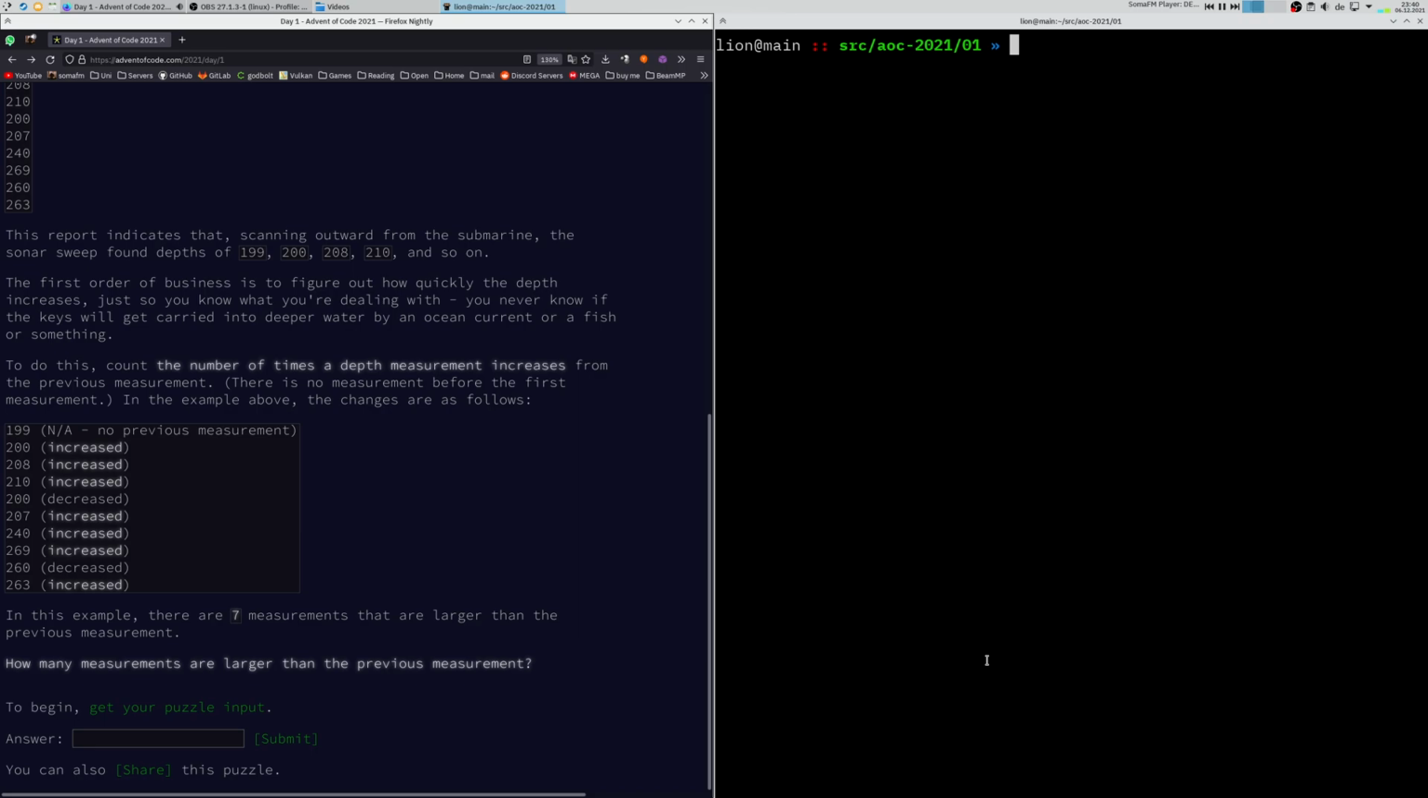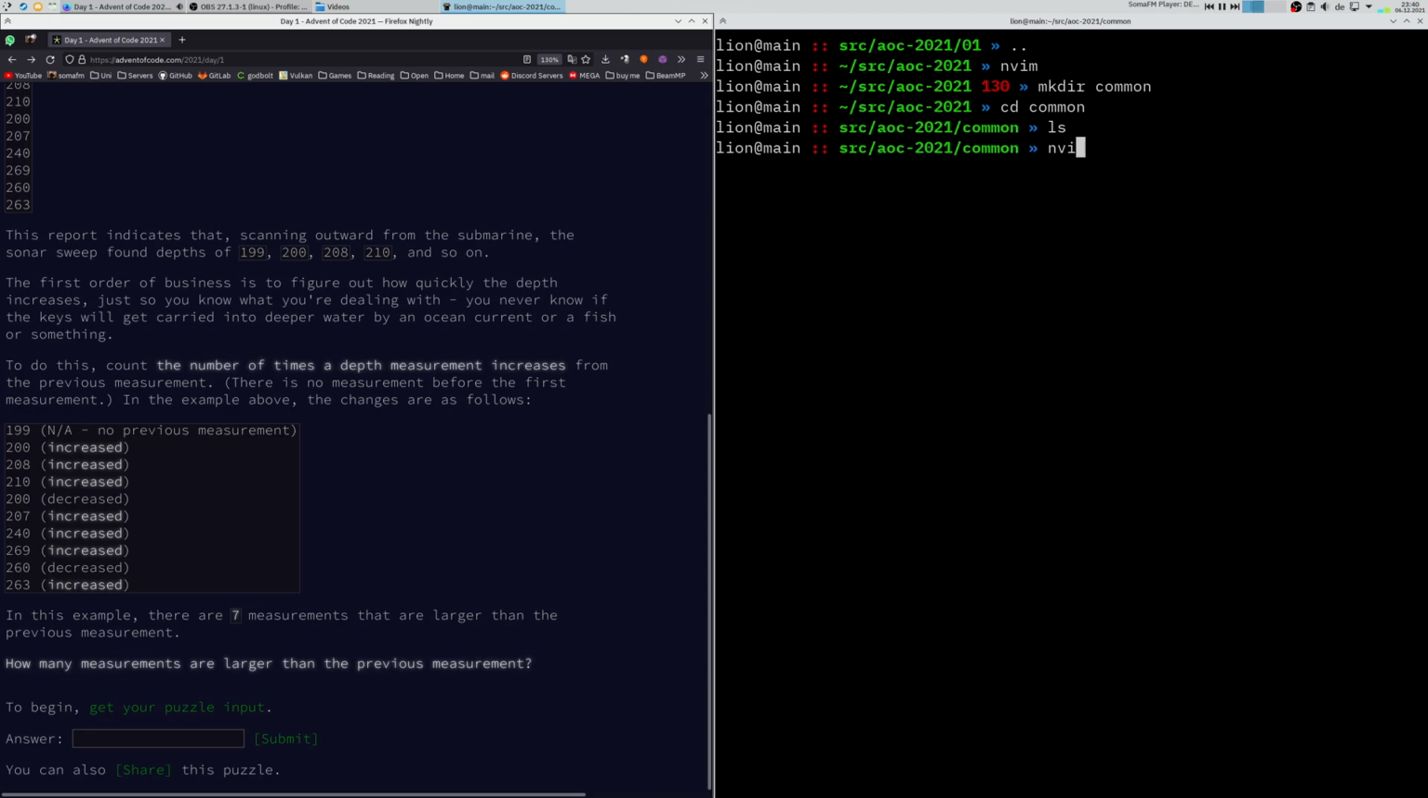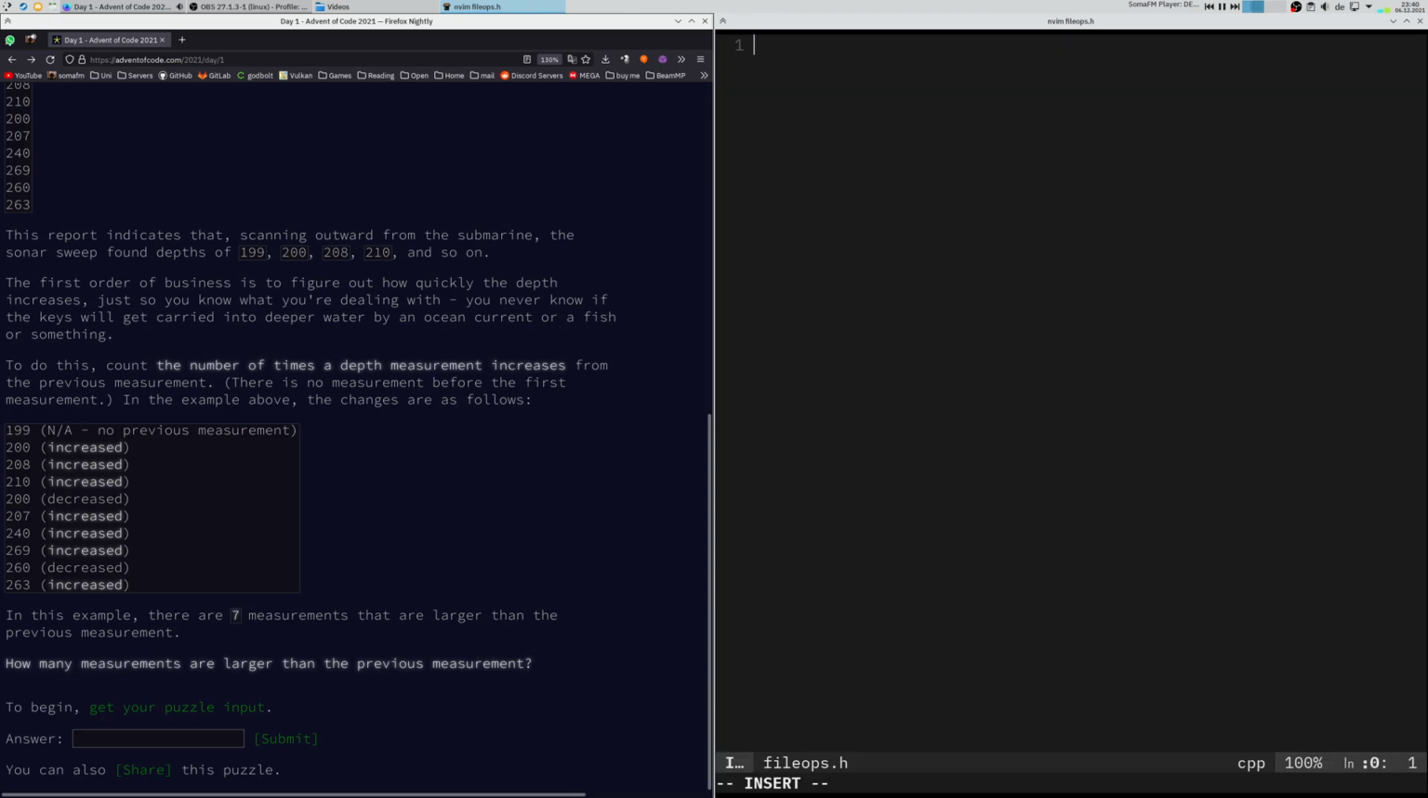So each of these Advent of Code problems has a few issues. The first one is you have to read a file, right, every single time. So we're gonna build a little support library for this. So we're gonna do mkdir common, and so we're gonna do a little fileops.h, and this is just gonna be a little bit of a support library. Let's see. So we want to be able to read a whole file basically into a buffer that's malloc allocated, right? Allocates a buffer, reads the file into it.